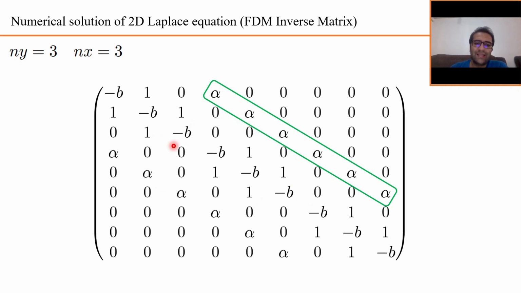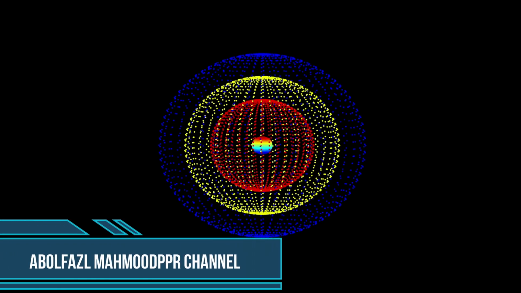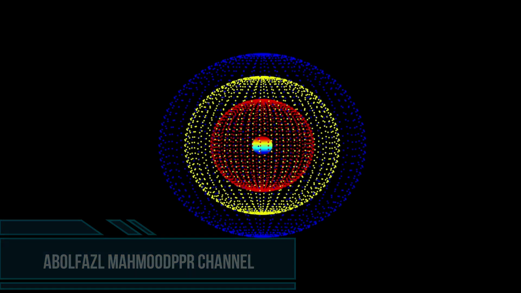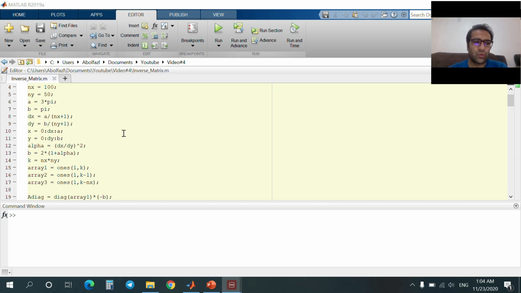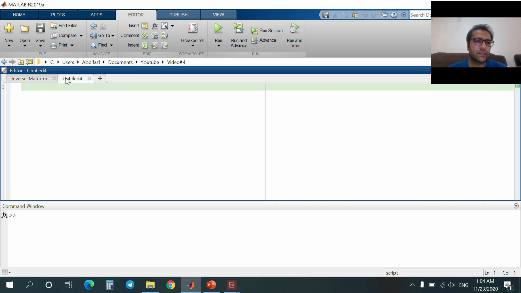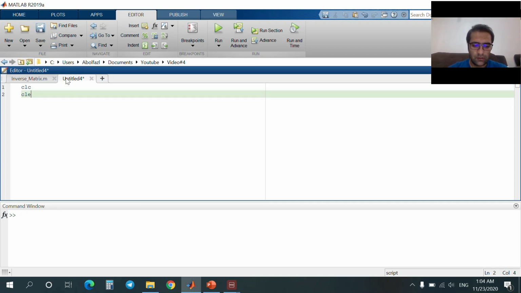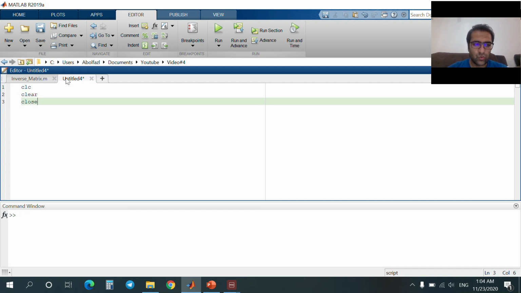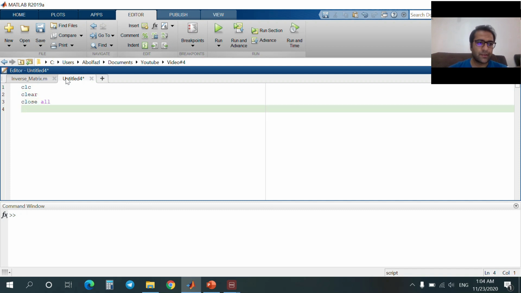So at this point, let's try to write a code and find the matrix A for any arbitrary number of points. At this time, I suggest we go to MATLAB and try to do this. I have MATLAB opened here, let me define a new script right here. Add a new script and start with clc, clear, and close all, right?